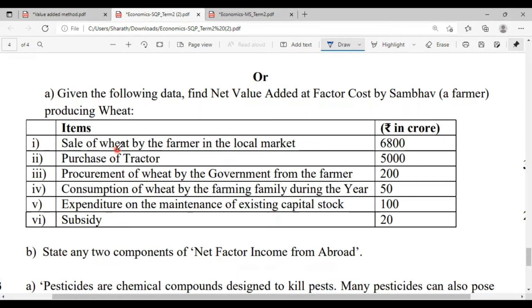They have given different varieties of sales being done by the farmer. One is he sold the wheat in the local market, that is 6,800. Then you see the purchase of a tractor, which is a capital good. We do not take it into consideration in the value added method, so we can ignore this cost of capital good. Then procurement of wheat by the government, which is also a kind of sales. At last we have self-consumption made by the farmer's family. All these three items we have to add to get the sales, that is the value of output.